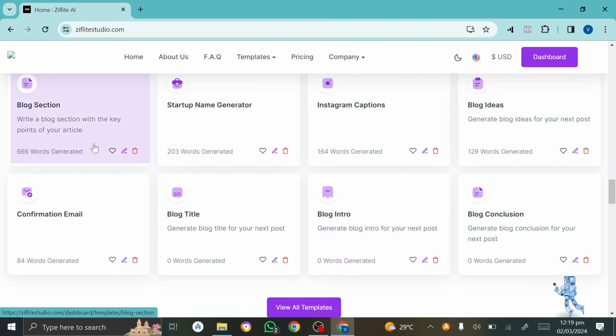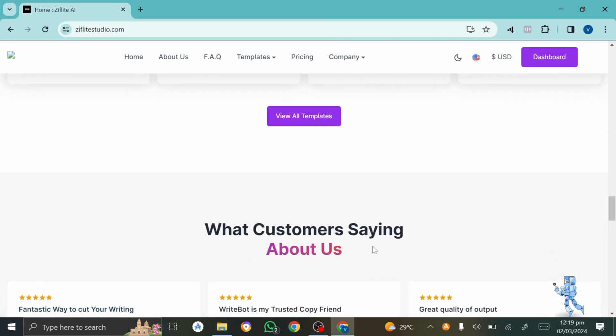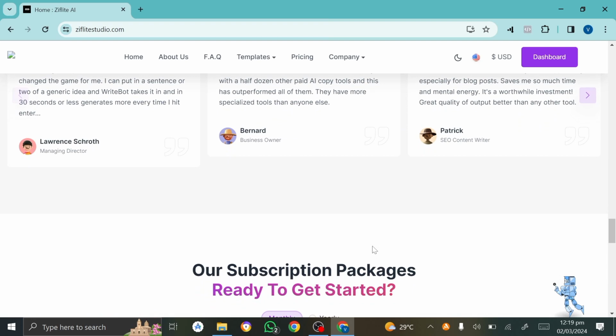All right, so you can see the basic things that are here. We could do blog search, blog selection, startup name generator, Instagram captions, blog ideas, confirmation mail, blog title, and a whole lot more. So I'm going to be testing this system so you can see what you'll be able to create without having any idea of coding. And I want you to follow me through the process of testing to give you that interest in learning this skill and making a lot of money from it.